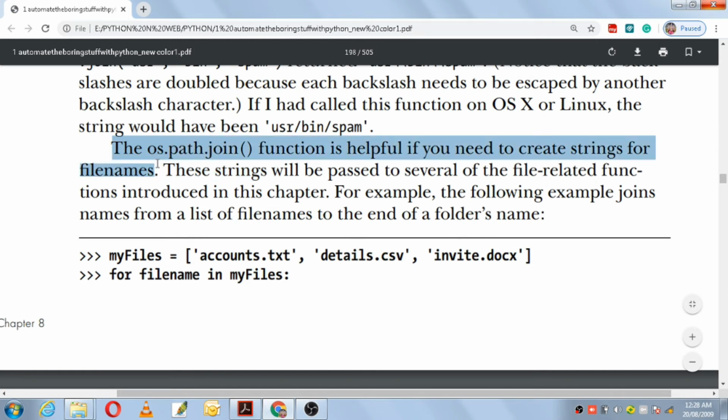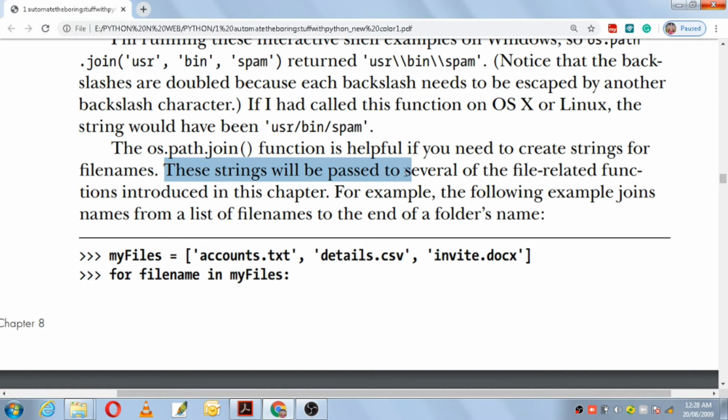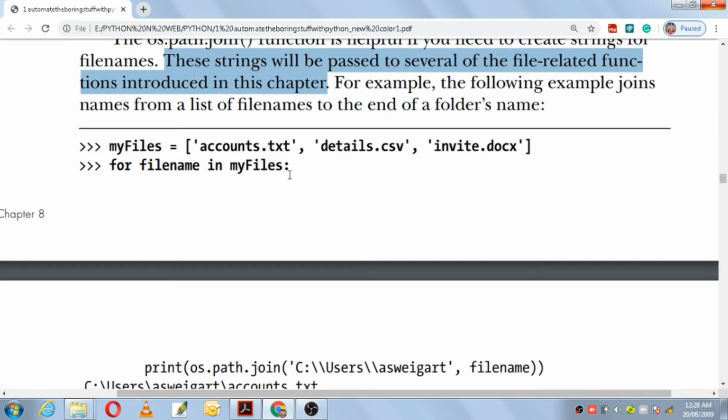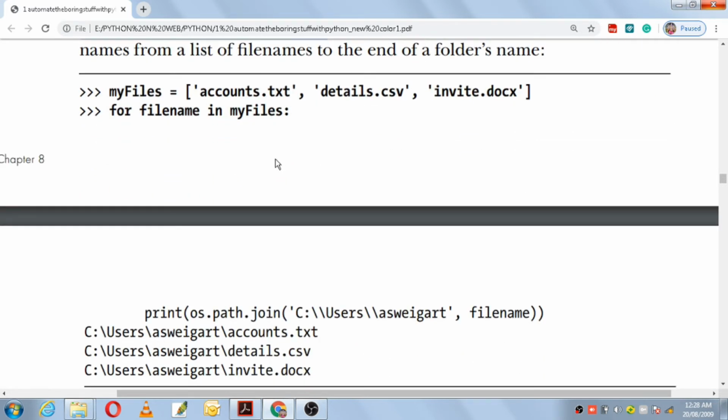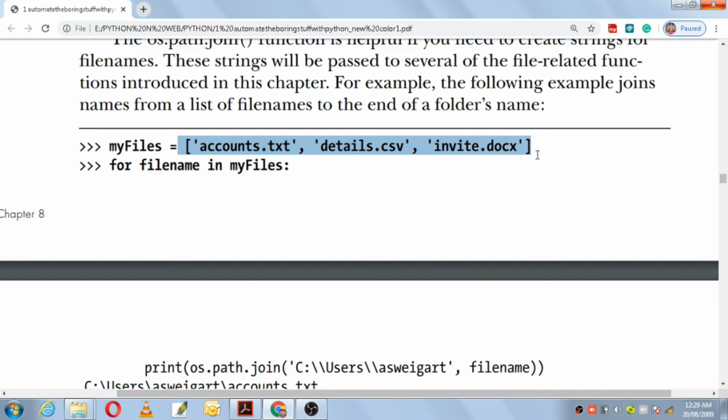The os.path.join function is helpful if you need to create strings for file names. These strings will be passed to several of the file related functions introduced in this chapter. For example, we have a code here. myFiles is equal to a list of accounts.txt, details.csv, details.docs. So these are three different files.